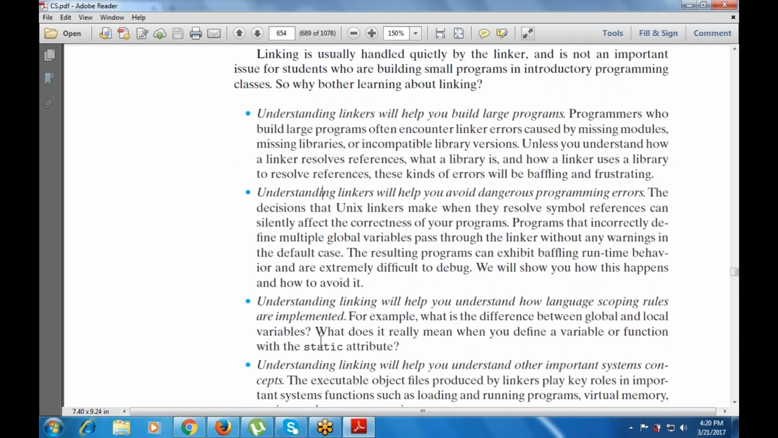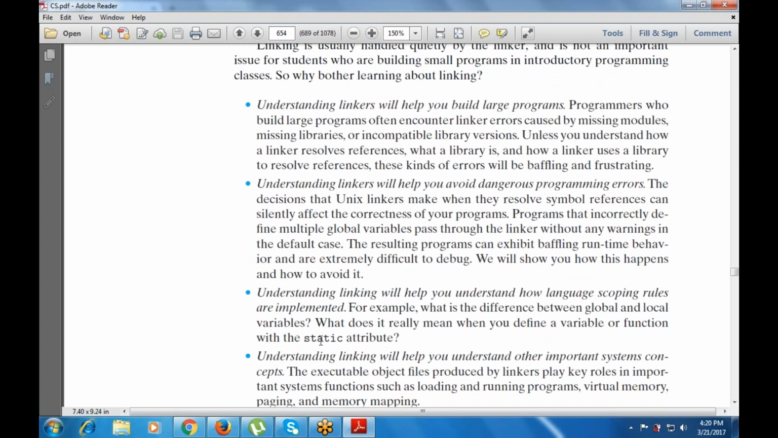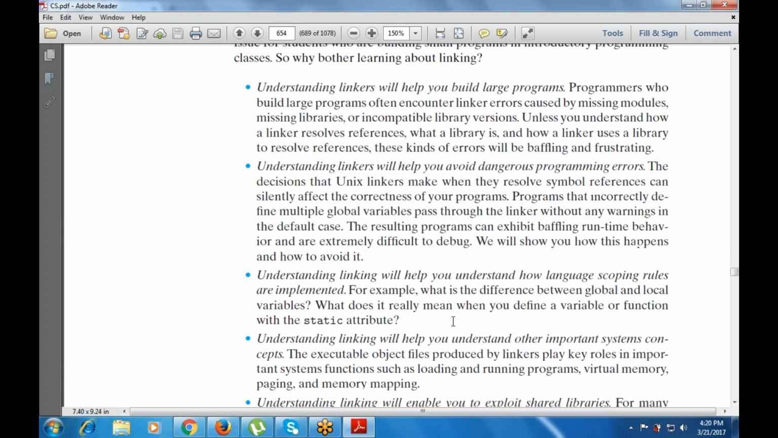Then understanding linkers will help you understand how the language scoping rules are implemented. For example, what is the difference between a global and a local variable? That is also governed by the scoping rules, which are understood through the linker. What does it really mean when you define a variable or a function with the static attribute?